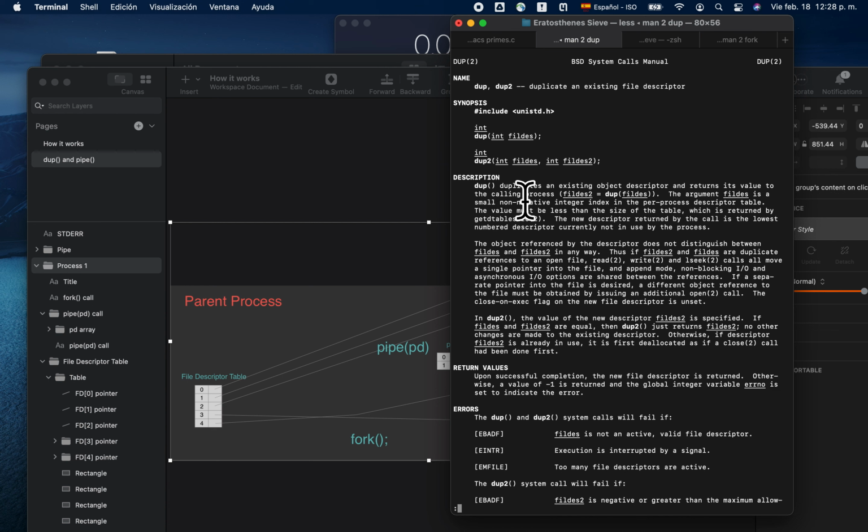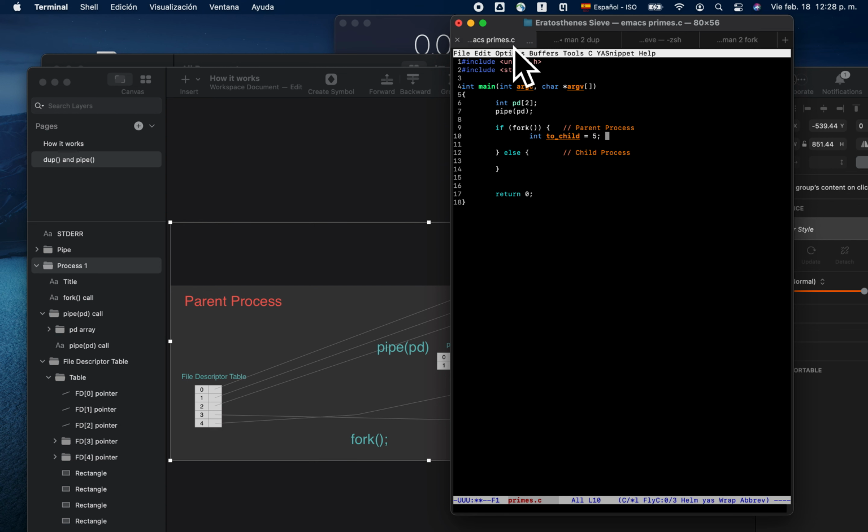So what it says is it duplicates an existing object descriptor and returns its value to the calling process. The argument file descriptor is a small non-negative integer index in the per process descriptor table. And of key importance here is the new descriptor returned by the call is the lowest numbered descriptor currently not in use by the process. And so that fact we're going to take advantage of.